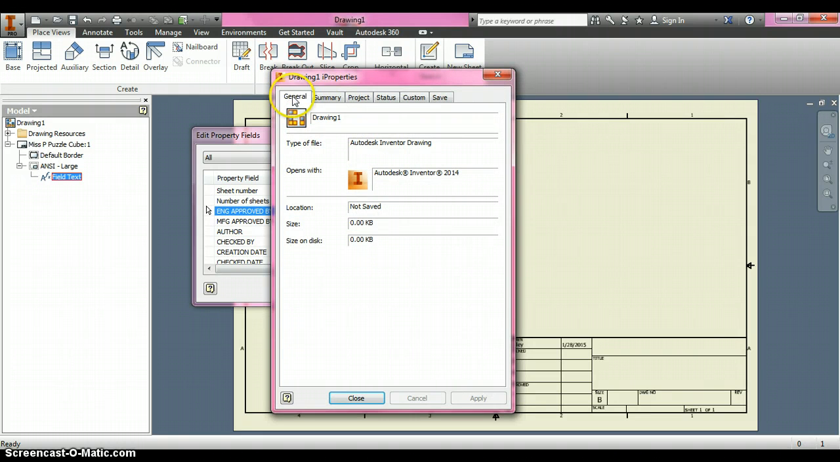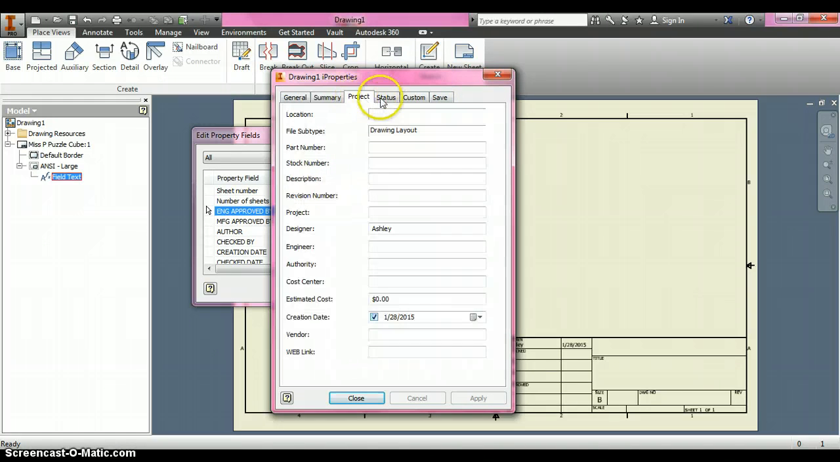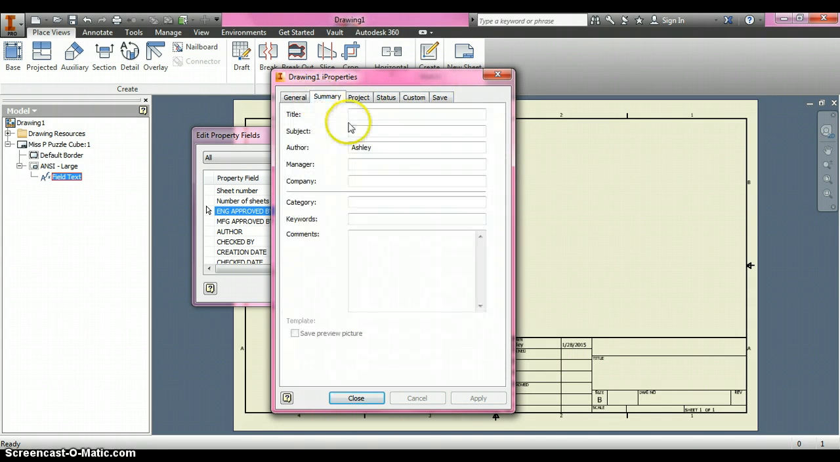We have a general tab, summary tab, project status, custom, and save. So you can kind of go through these. Let's see what they say. We're going to go to Summary. You're going to change the title to Puzzle Cube. We don't need a subject. Author, we're going to change to Miss P. Or actually, you are going to put your name.